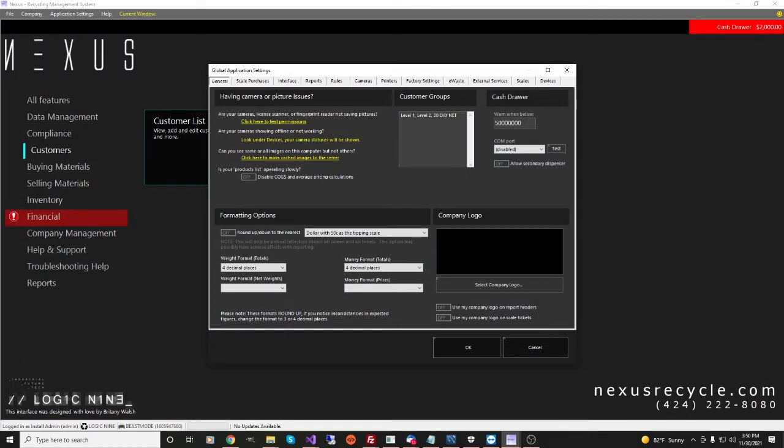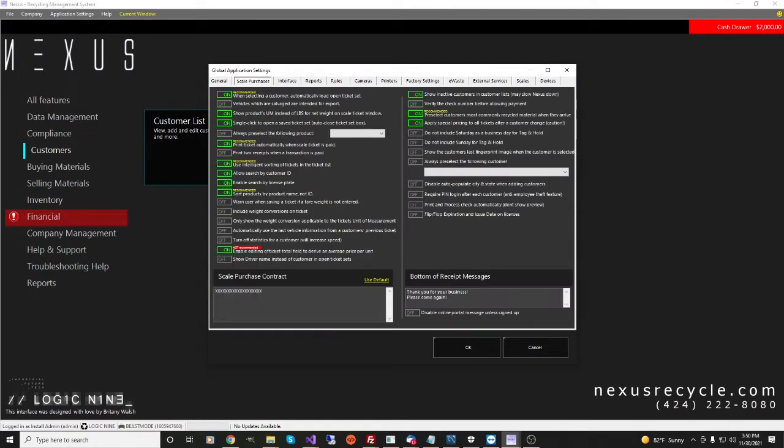All right, so we're going to go to the scale purchases tab. So scale purchases, your scale ticketing system has all kinds of different ways that it can operate. There's about every setting in here for everything anyone has ever requested that they wanted or they didn't want. The ones that say recommended above them, this is what comes pre-installed with Nexus. These are the ones that we would always have included. I'll go through some of these right now.